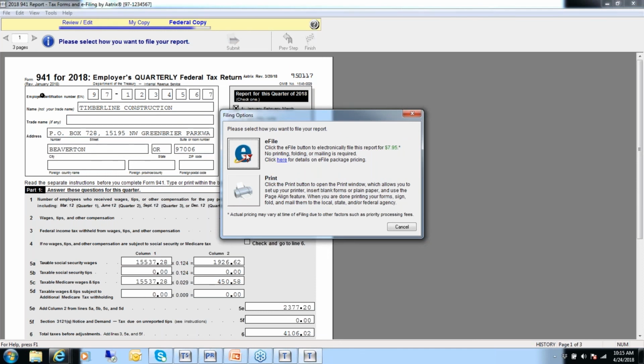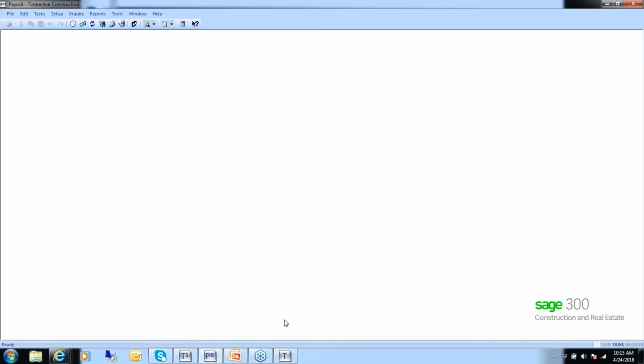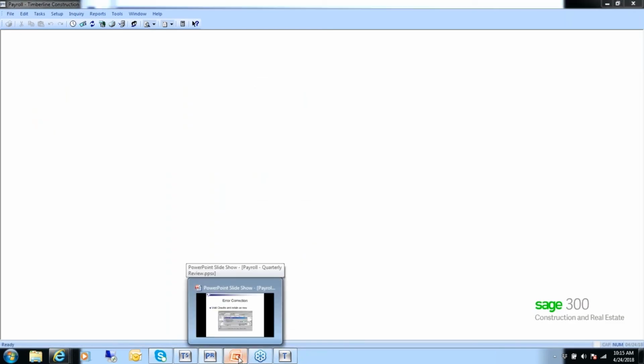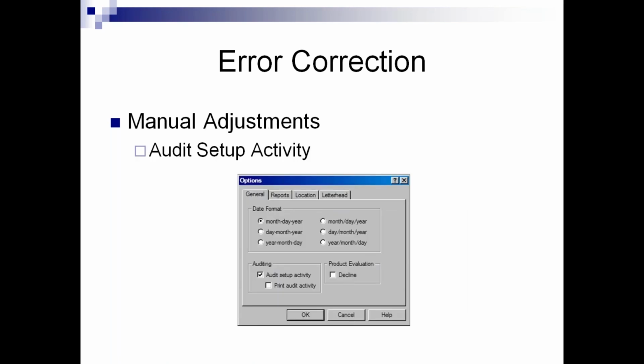Now, there is one other way to make corrections on stuff. I would stay away from this if you can. You can turn on audit setup activity and manually make changes, but I would make that the last option. So if a dummy manual check won't fix it, or recalculate subject to won't fix it, then I think you should work with support or with a consultant to determine if you need to take this step.